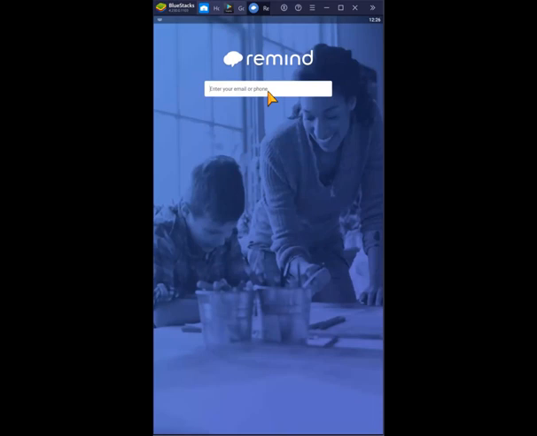In my case, because I'm already a professor at my college and already have a Remind account, it'll prevent me from using the same email address here. And since I don't have another email address, I'm going to type in a different email address in here, like so. Okay.